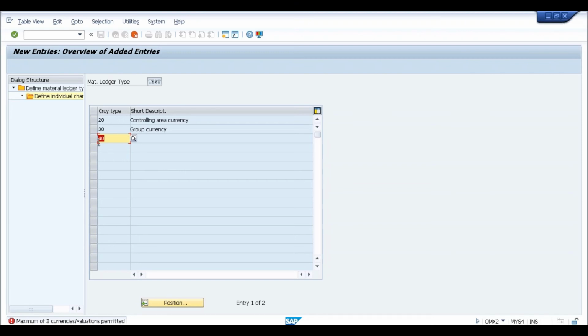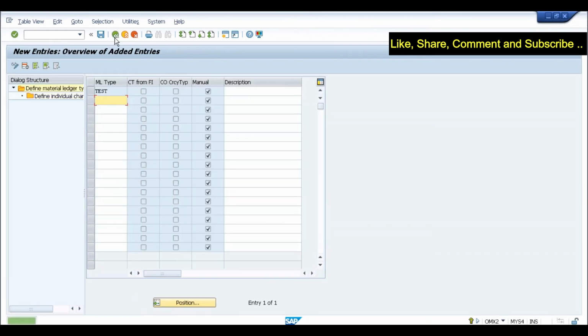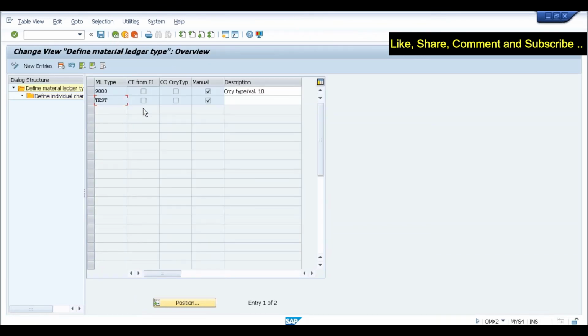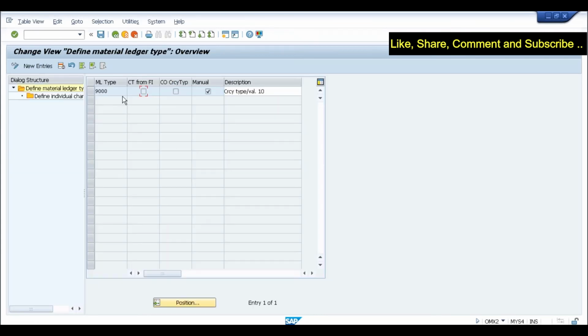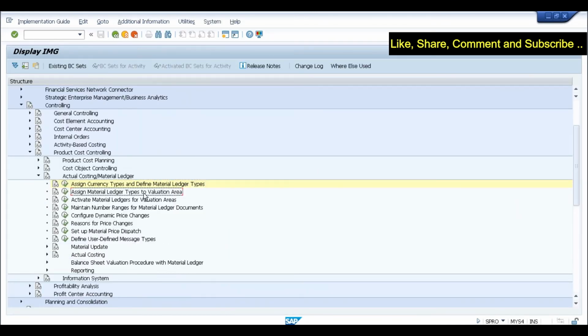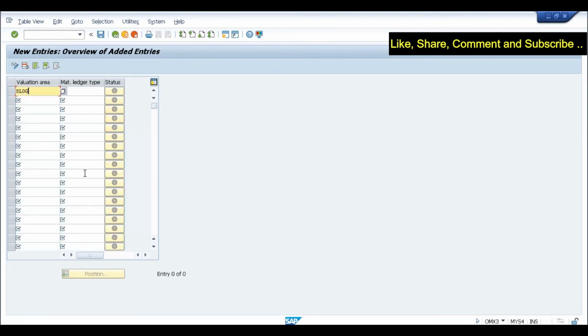So now additional flexibility is provided where you are free to choose the currencies that you want to use in material ledger. Earlier it was automatically taking from FI. Now it is providing you the option that you can create your own parallel currencies. So you create a material ledger type here and you assign the different currencies in the first step. Second step, you assign the material ledger types to valuation areas. So here you will specify that for S-log, I am going to use material ledger type 9000, which is the only one available as of now. So now this has turned green, which means my material ledger type is assigned to the valuation area.